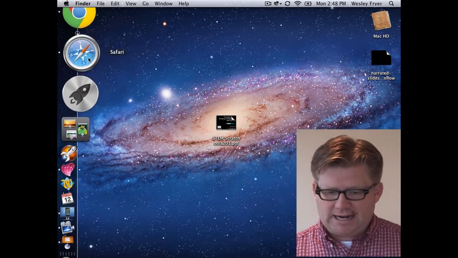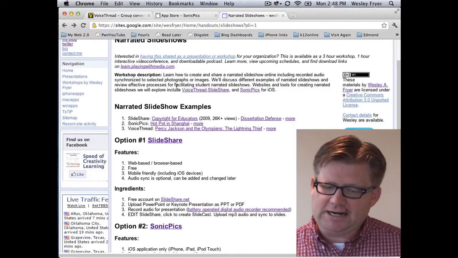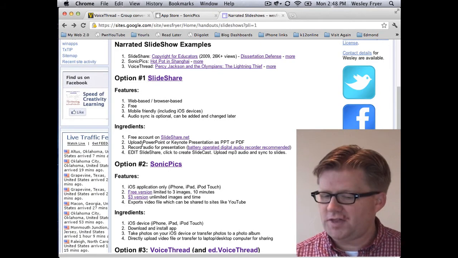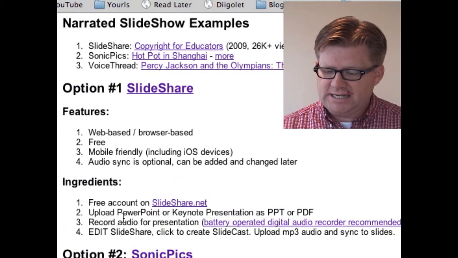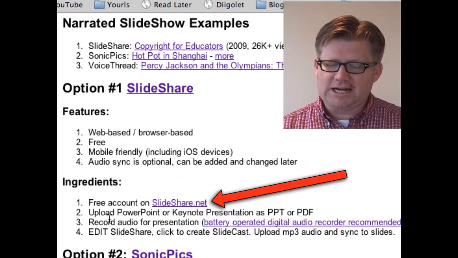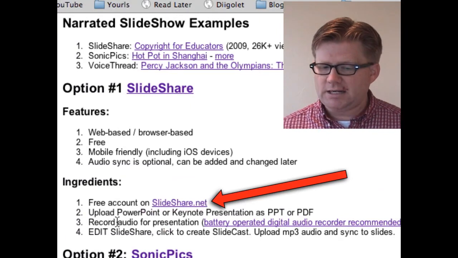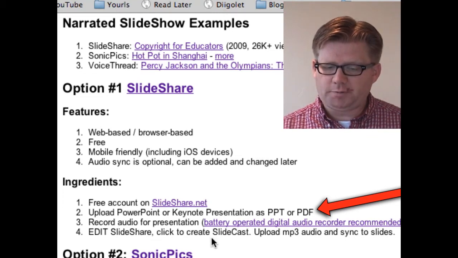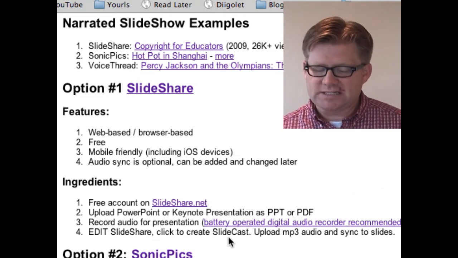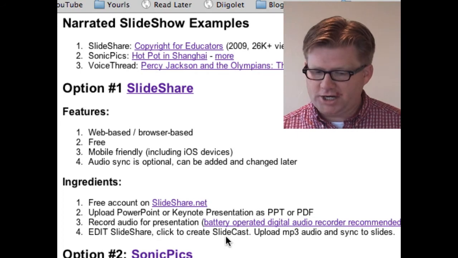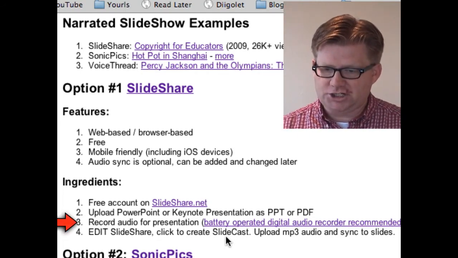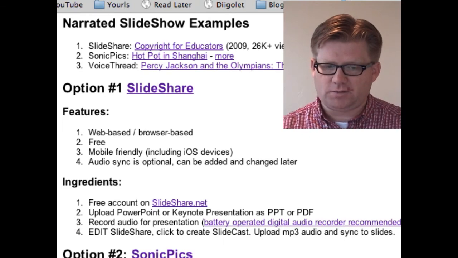So on our handout underneath SlideShare, and I call these ingredients, sort of like we're cooking a recipe, there's 4 different things that we're going to need. You're going to get a free account on slideshare.net, so you have to sign up for that. You're going to take your PowerPoint or your Keynote presentation and upload it. And then if you want to make the slideshow have audio, you're going to need to record audio and then add that to your slideshow. So let me just show you what that's going to look like.